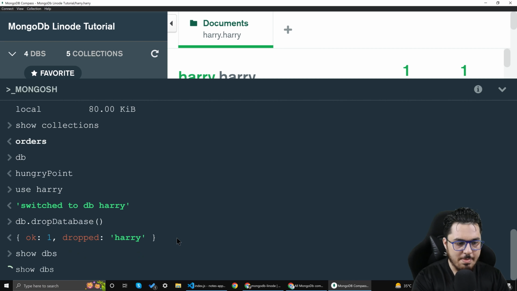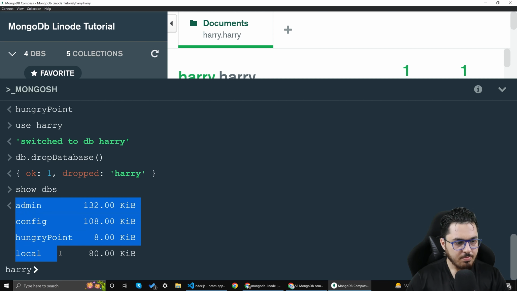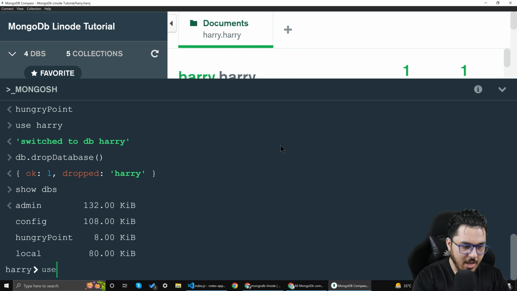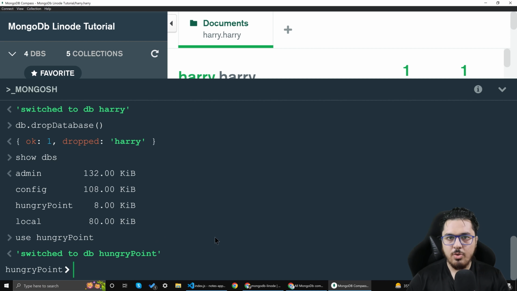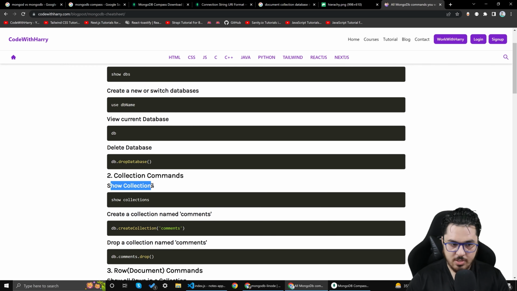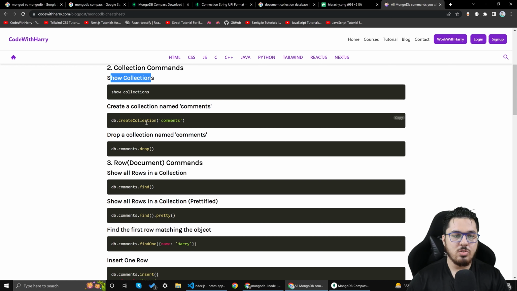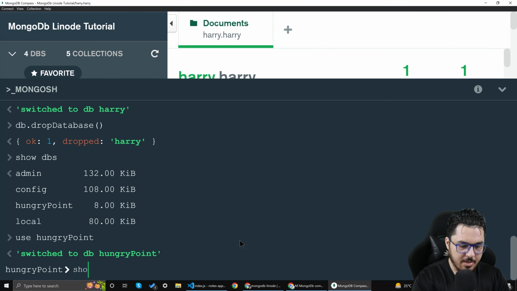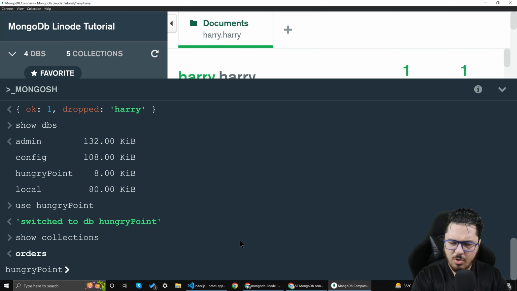Now if I say show DBs, you can see admin, config, Hungry Point, local, all these databases are showing up, but Harry is actually deleted. Now if I say use Hungry Point, I've switched to Hungry Point. This is actually an existing database, not a new database. So we just saw how to delete a database. We also saw how to show all the collections. We saw how to create collections. I can simply say show collections. The commands are quite intuitive.